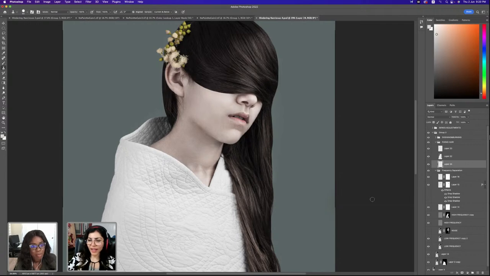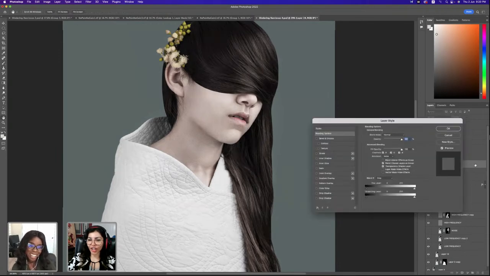Remember what I taught you guys yesterday when we were doing the ants about shadowing? Creating shadow. Let's double click and go into the layer style, baby, and drop a shadow. Wow. Right?